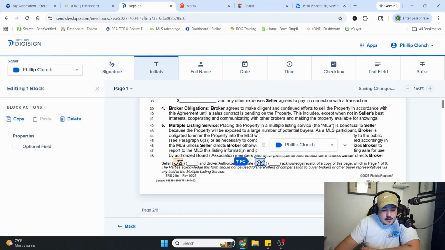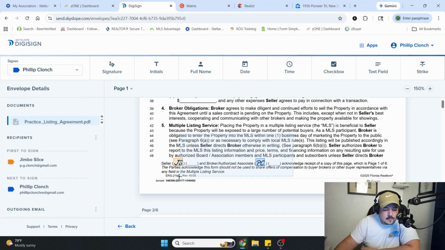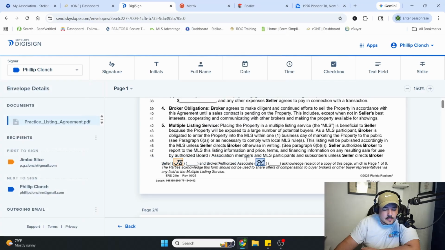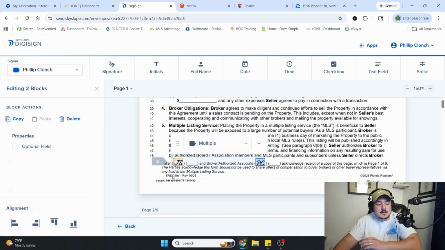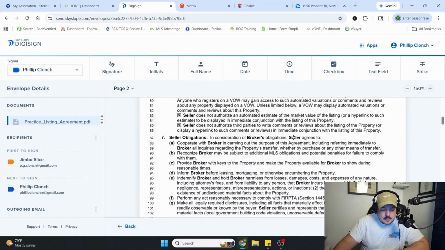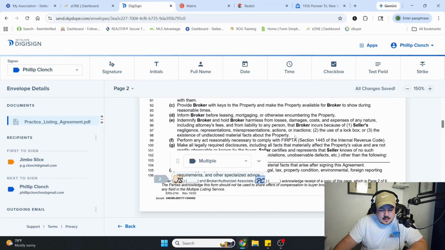Now watch this magic right here. In Digisign, you have to click it or it'll just keep putting initials on here. You need to release it. Now if you select both of these, you can copy. I guess you can't actually click it. So if you go on here, you can control, oh, there it is. Copy. Now, if you go down to the next page and you hit paste, look at that.